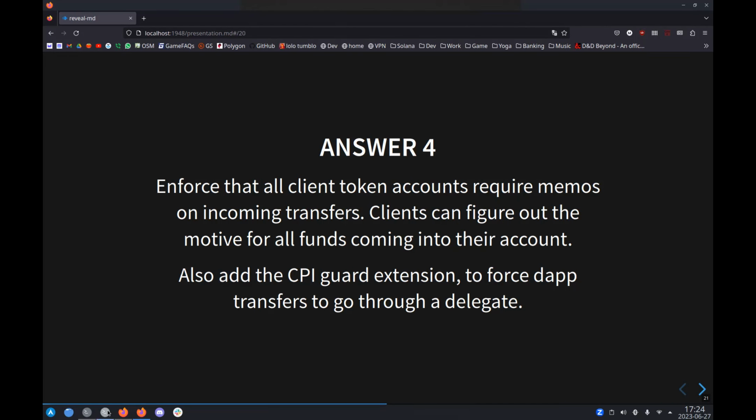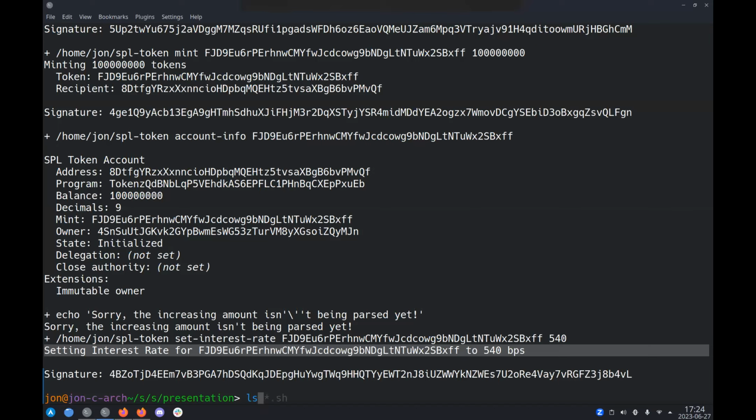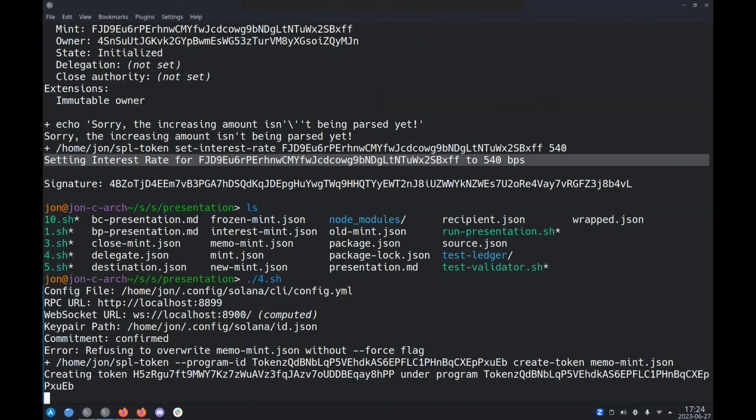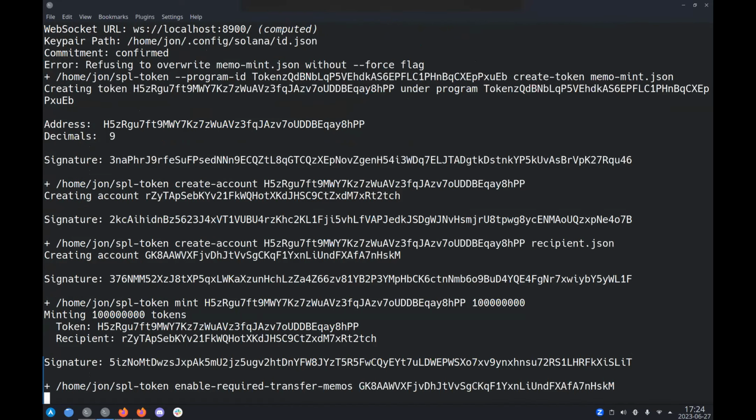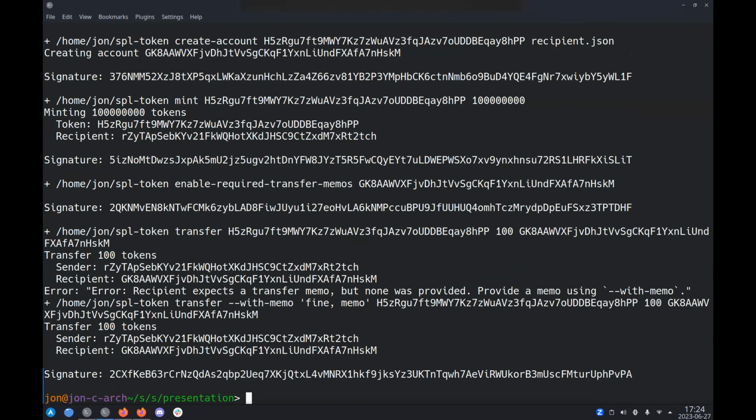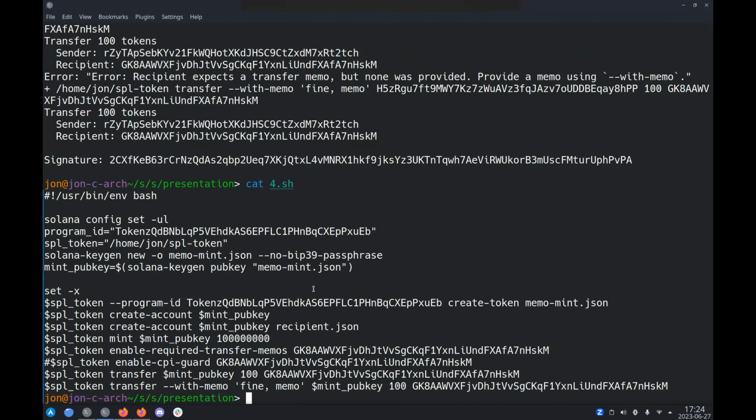Do I have an example for this one? I do. All right, so this one takes a little bit longer. So you'll see, we bring it up, you'll see that we'll create a token, create some accounts. We'll have required transfer memos on one of them. I didn't put in the CPI guard. We can do that another time.